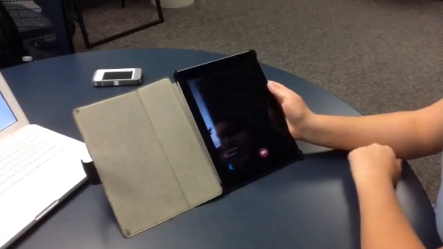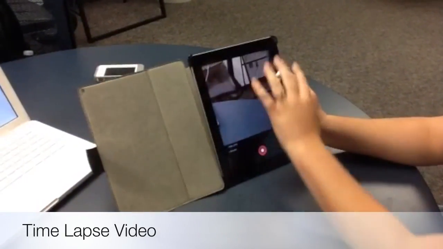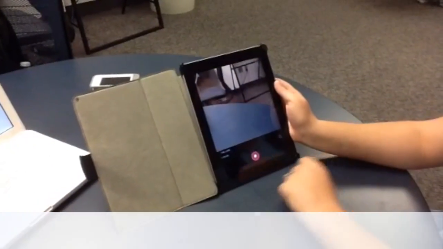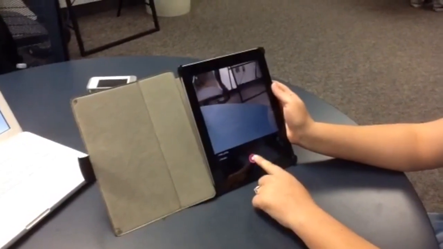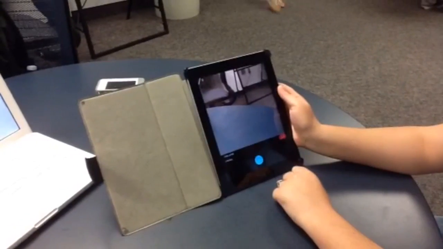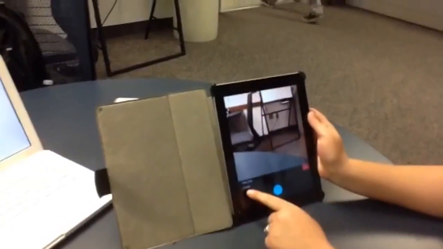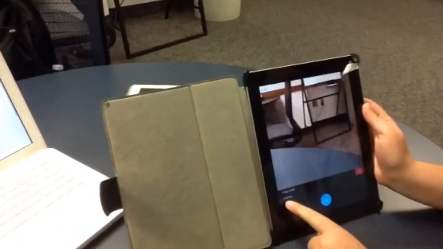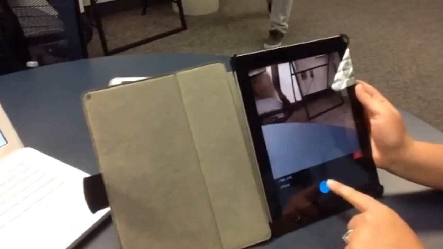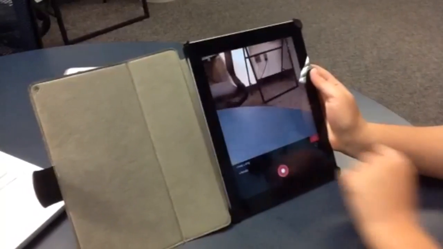If I were to click on a time lapse, it would show me the camera, it would open automatically, and it would show me a button, and I basically just hit the number of frames that I want. Now it's taking frames slowly but surely, so it's getting 2-3 frames now as the video is playing. So I'm going to pause it, and then you can go back and watch it.